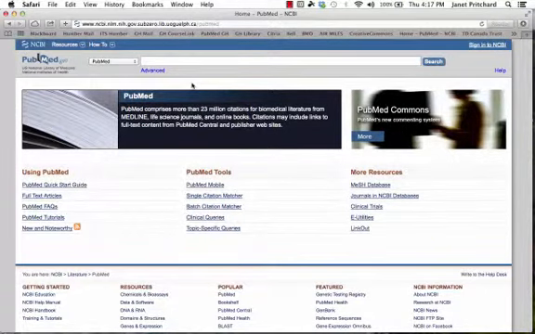I've actually created a bookmark for myself because I access PubMed quite often, so you might want to do the same. The way that you do that is just by going through the steps that we've gone through so far, and then you go up to your bar up here and hit bookmarks and add bookmark.